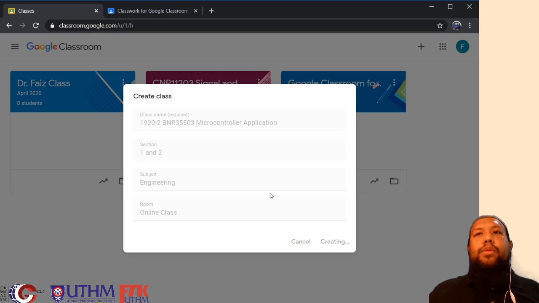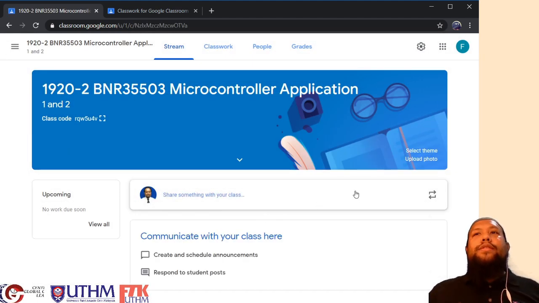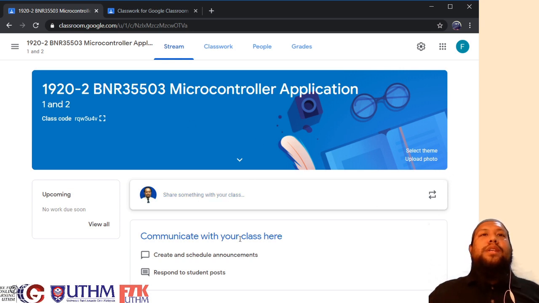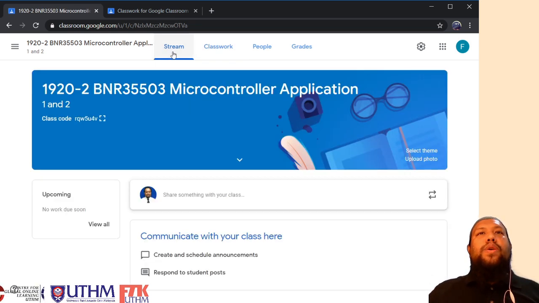Wait a moment while the class is being created. Congratulations, this is your class. Similar to what we had just now, you can work around with how you want to populate this classroom. You can customize and personalize how you want to work with this class. Now let's have the first post in your classroom.